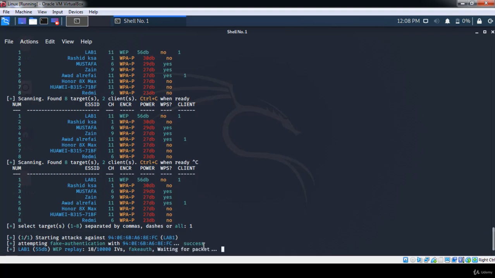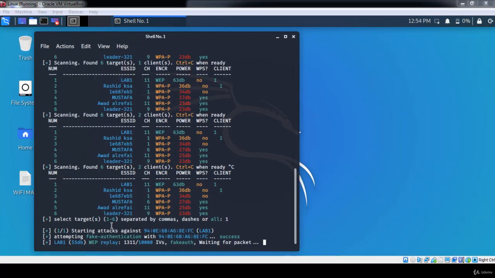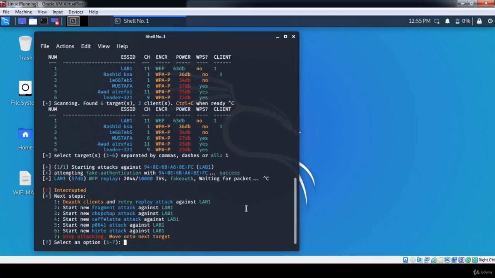So I'll choose 1. Then what will happen, see here, is a fake authentication attack. It's trying to authenticate in a fake way to this network even without knowing the password. So when the tool is trying to do a fake authentication attack with the target network, we can press Ctrl C one time just to show you how to do the deauthentication attack. Then you can choose the first option, deauthenticate clients and try the attack, or you have other options.